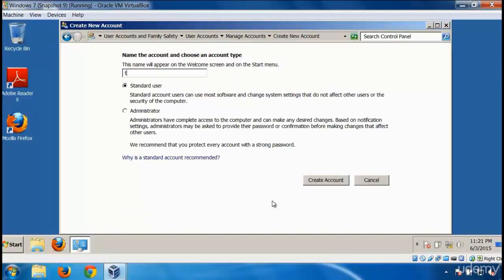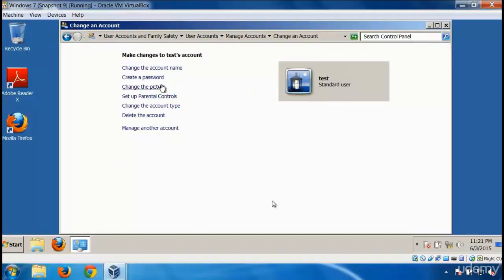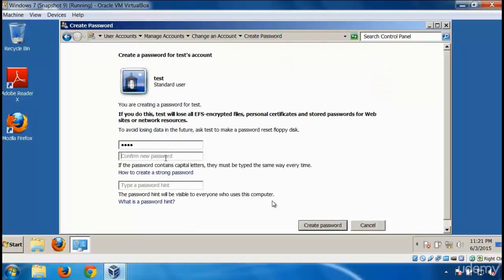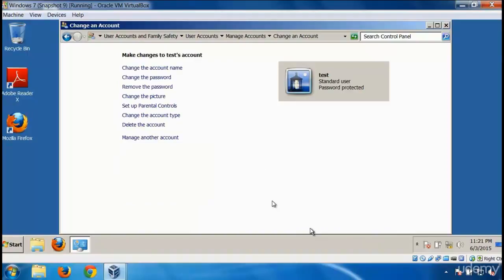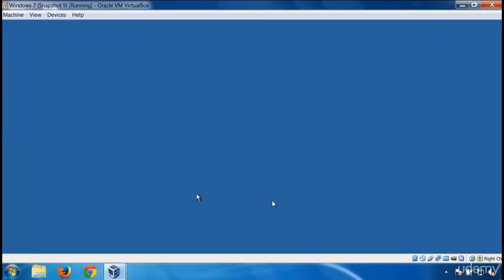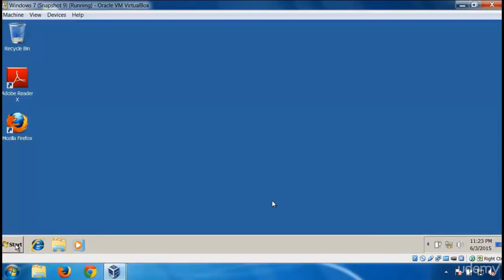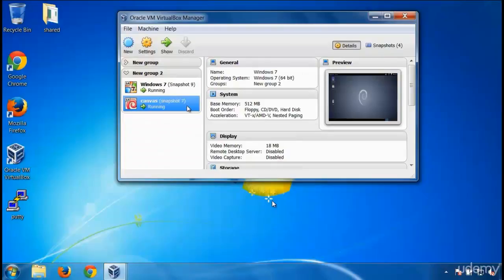So we're going to create a new account, and the user is going to be called test, and it's going to be a standard user. So this user will only have limited privileges. So we can give it a password also. And let's just close this and log off from this computer. So we'll go to test, the user that we just made, and you can see the user is working properly. So let's just minimize it.